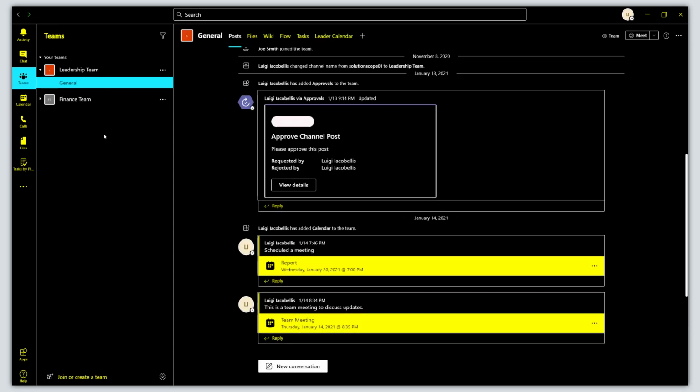All right, so this is just a quick preview of the new Microsoft Teams theme that will be generally available in the coming weeks. I hope you found this preview useful.